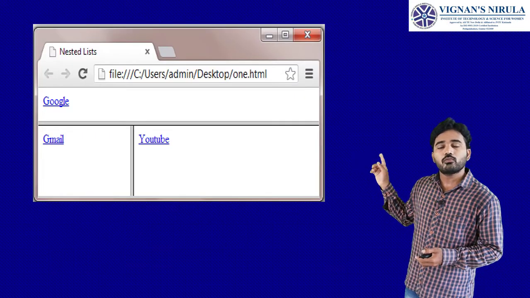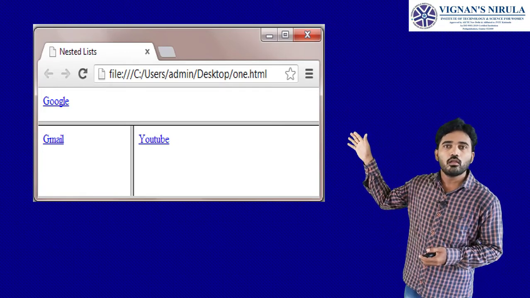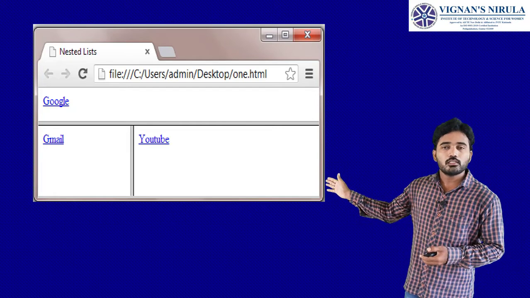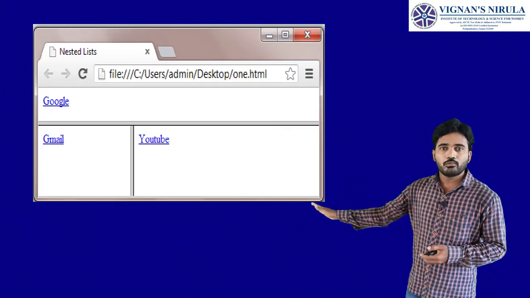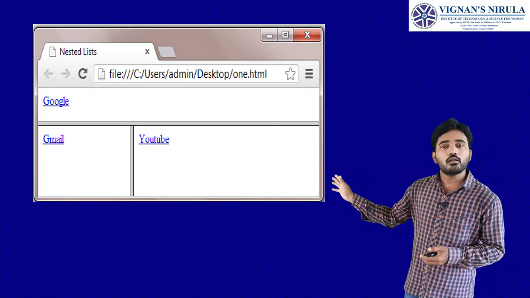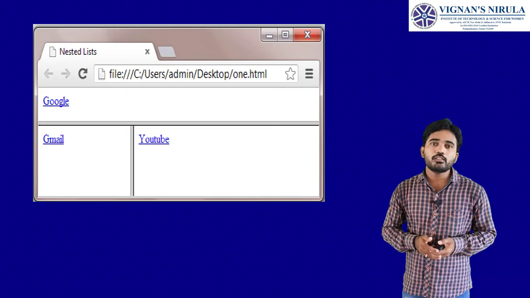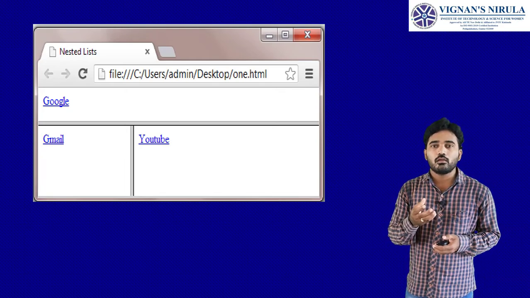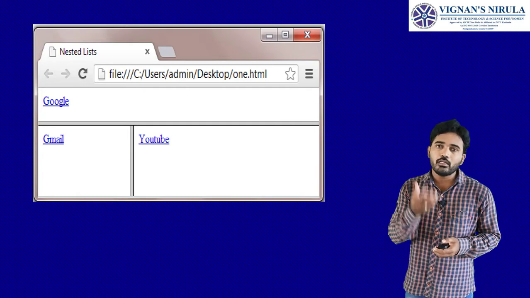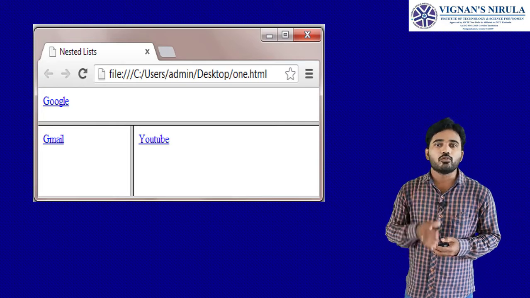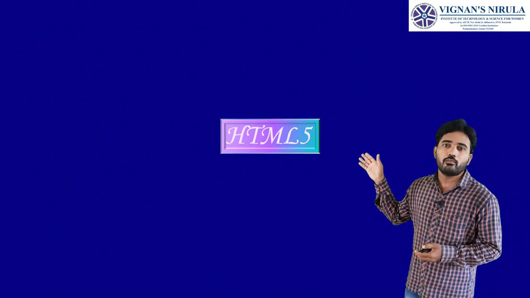Understood? So after creation of 1.html, 2.html and 3.html, the top frame consists of a link to Google, and the bottom frame is again divided into two frames, that is the left frame and right frame. The left frame consists of a link to Gmail and the right frame consists of a link to YouTube. In this way, generally you may divide your web document into a certain number of multiple views, either independent windows or maybe sub windows. Understood? So now we will discuss HTML5.